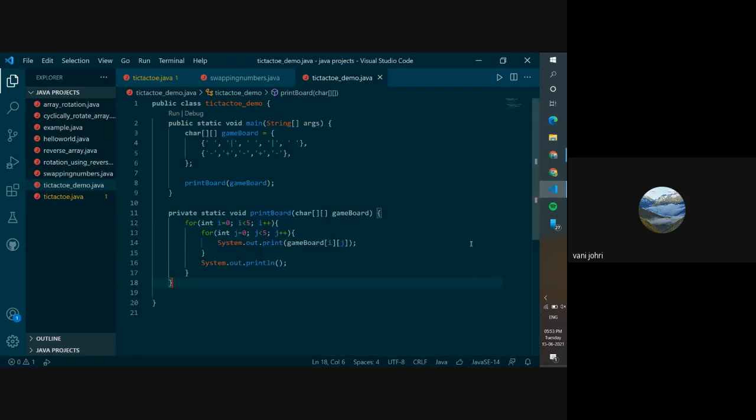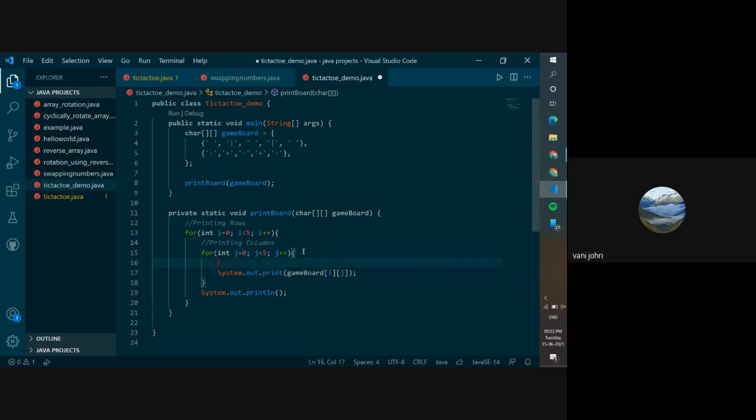All right. I'm going to just give some comments over here. This is for printing. I hope you know what rows and columns are, right? Rows are the horizontal ones and columns are the vertical ones. And this is going to be for columns, and this is printing element, like your one space or your dash or whatever is over there, and this is, you're going to change the line.